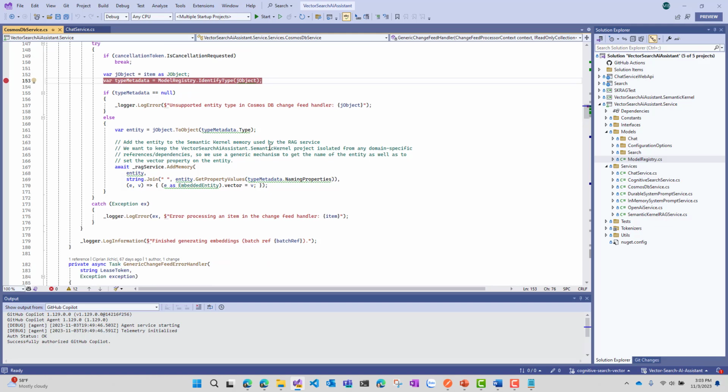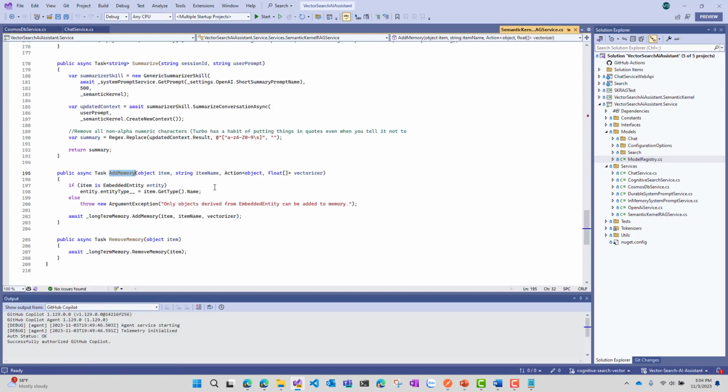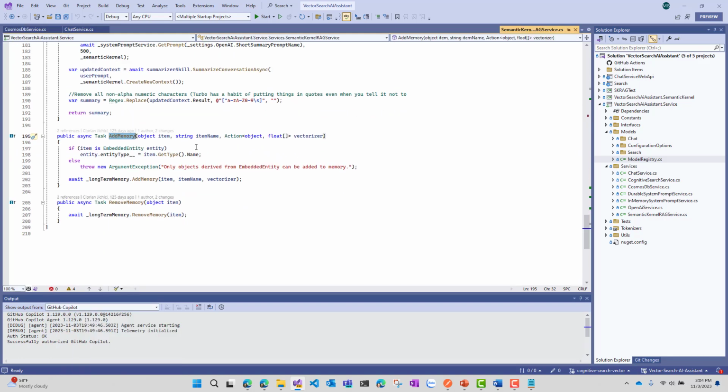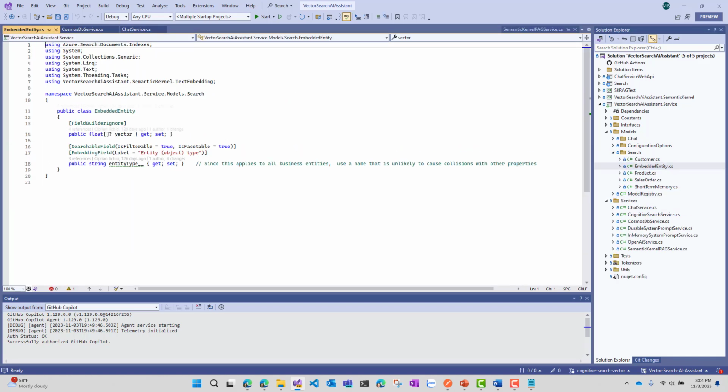Also within here, when we define that, we also then call our RAG service, and we call this function called add memory. So I'll go ahead and go into the implementation for that. And then we have another thing here that's called embedded entity. I'll go into what that is here within here. So here you have embedded entity.